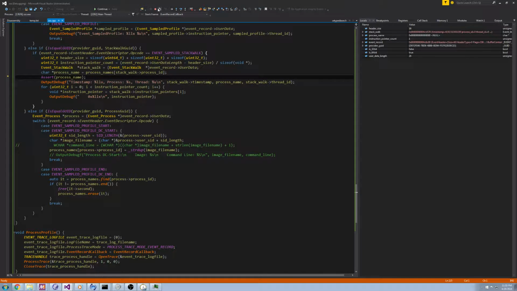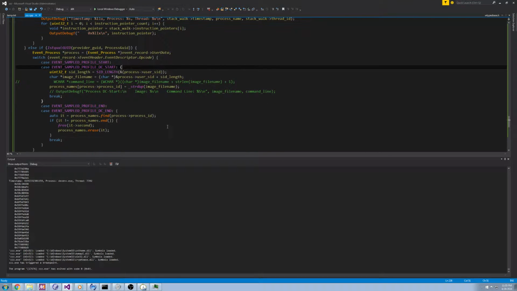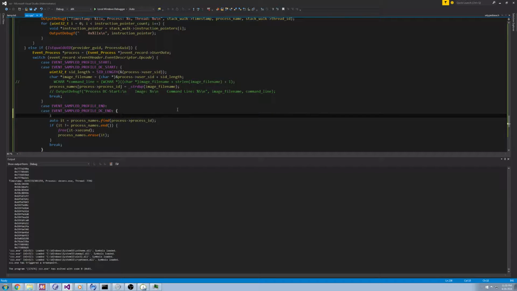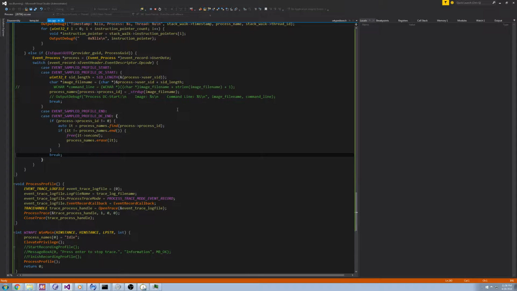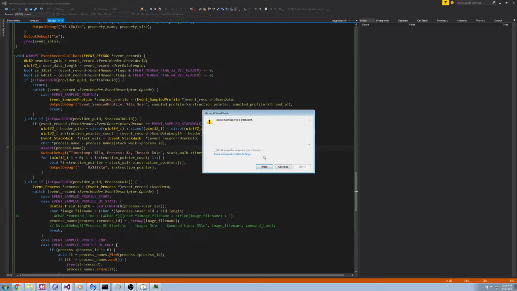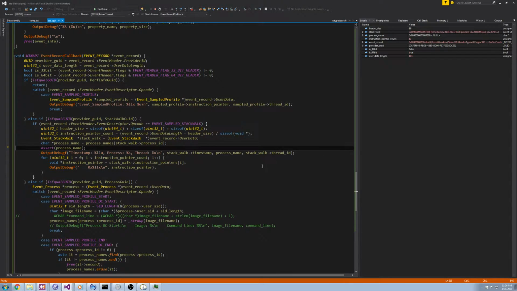It's probably because, assuming it's because of that. I see, so that's definitely a valid process ID. It just doesn't have anything in there.